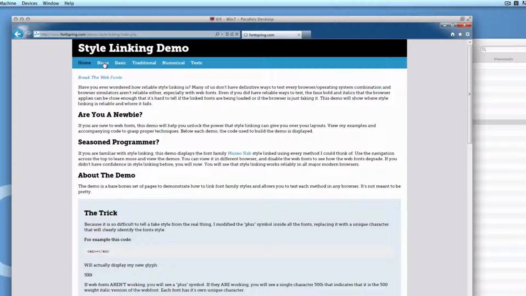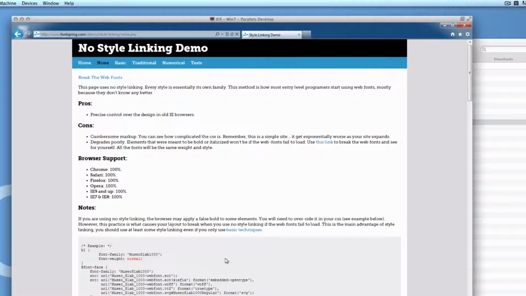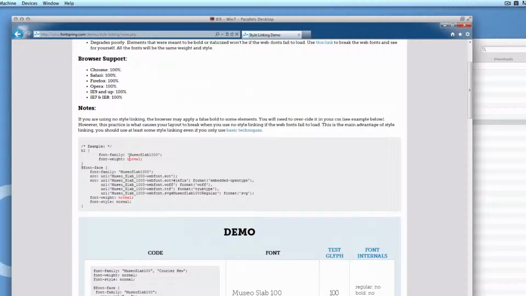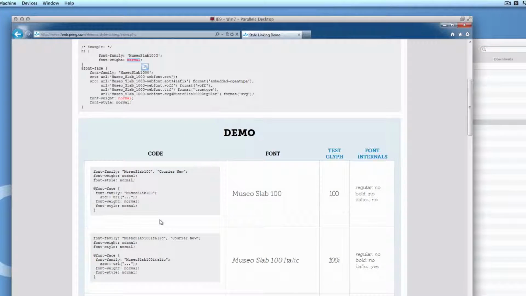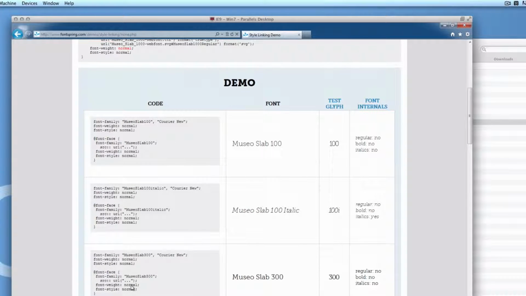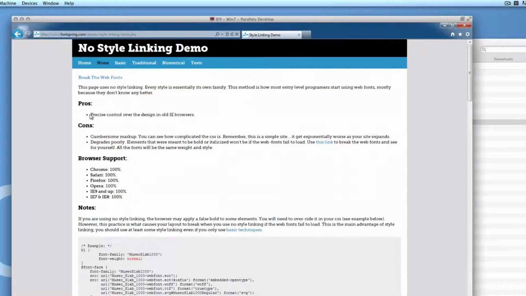And the way this works is you reset all your browser defaults. So your H tags are going to be normal. The browser would normally bold them, but we need to set them to normal to make sure that everything looks how we want it, that there's no fake bolds being applied. And then all of our CSS is set to normal, and each style has its own family name. The advantage here is you have precise control over old IE browsers, and there's no question. But your markup is going to be really cumbersome.